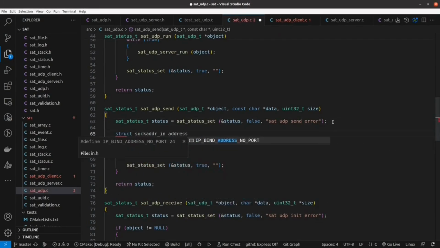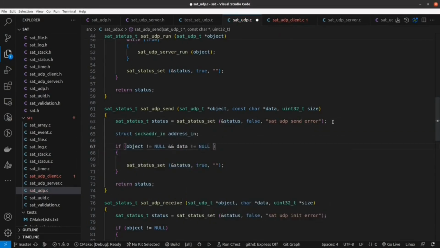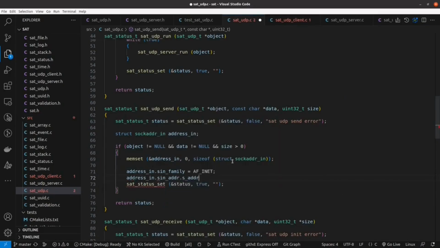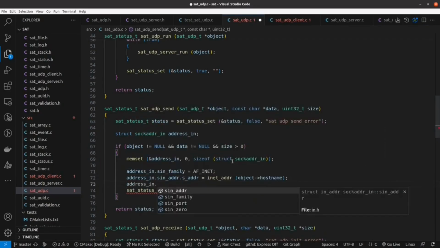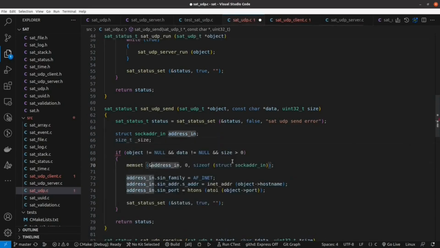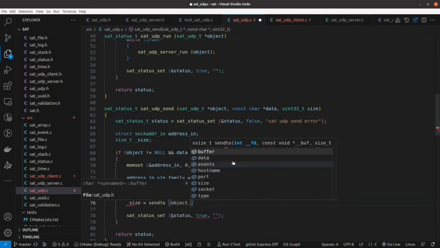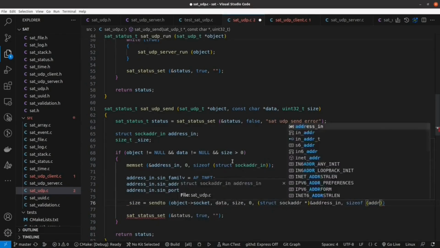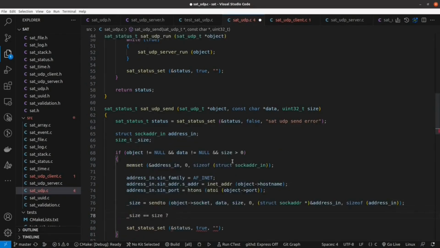In the send, we create the struct address, and we fill that struct with the fields already stored in the context to send the message. We compare the size informed with the size sent to set the status.